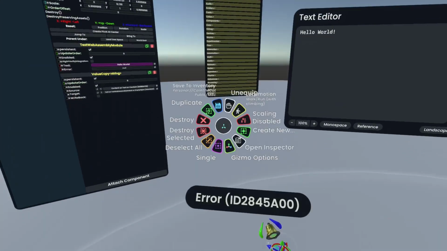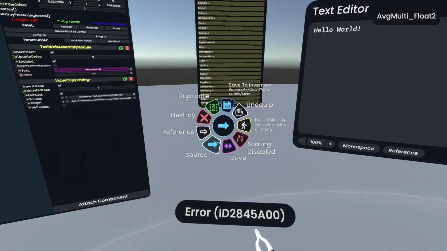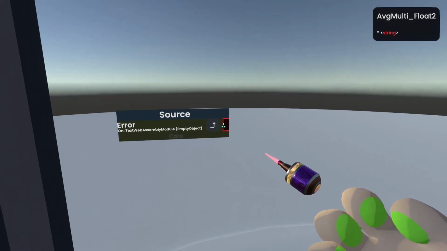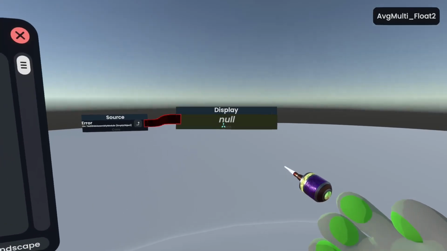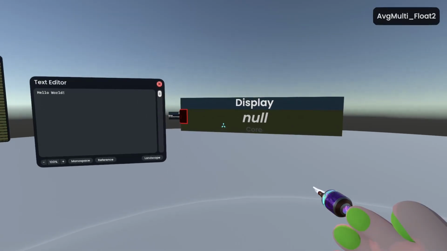So I'm just gonna wait, I need to switch tools here. I want this to be a source because I want to see the error while I'm working on it. So I'm just gonna do this. Okay, that should be good enough for an error.